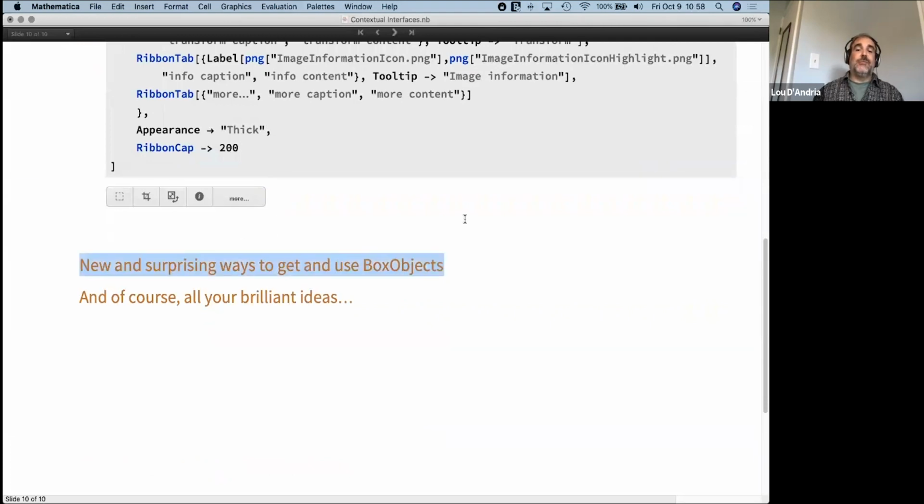We're also going to think about more ways to use box objects and to get box objects into more widespread use. And the point of building attached cell in the first place is that now you guys can take this and run with it.